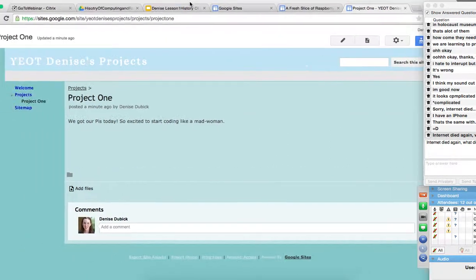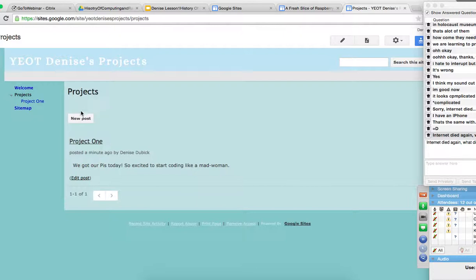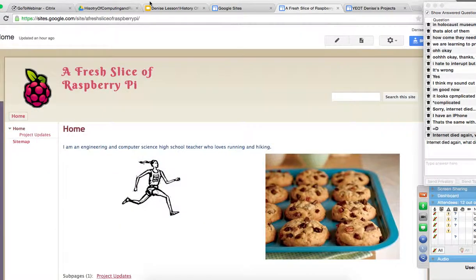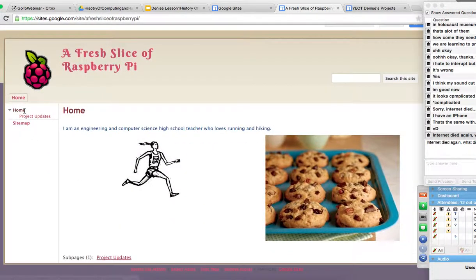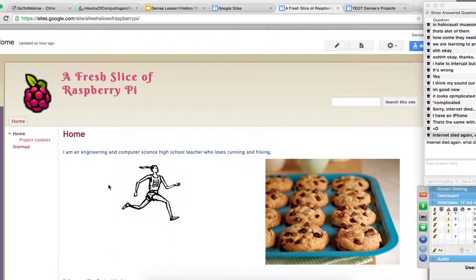You can see people can comment on your wonderful stuff, and you can see it becomes kind of a side part of projects. And if I go back to projects, it's going to prompt me again. I can make a new post very easily. You can see on a fresh slice of raspberry pie, I made project updates aside, go under the home page. So it's kind of part of that home page. And those are your options there.